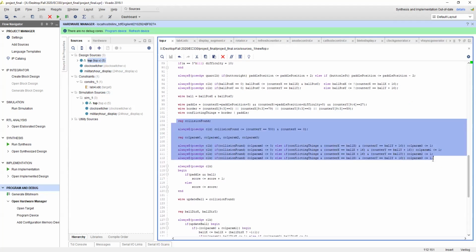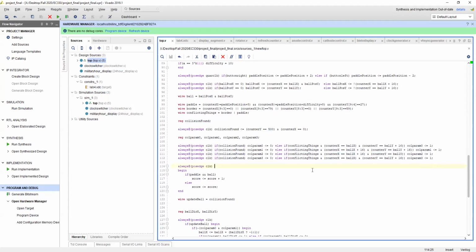Speaking of collisions, here they are. Our collisions are actually relatively simple. The collision means that we're interacting with some sort of object, such as the border or the paddle, at the ball's relative position.